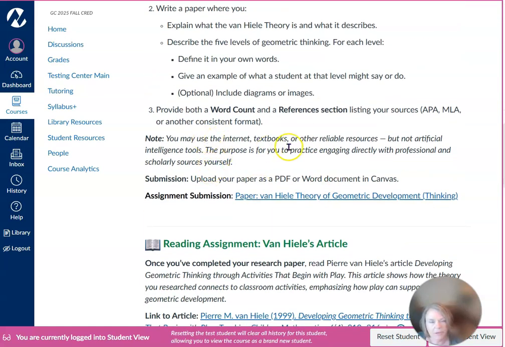Note, you can use the internet. Of course you're going to use the internet. You can use a textbook if you have access to one, and any other reliable source, but please do not use AI. The purpose of this is for you to practically engage directly with professional and scholarly sources.